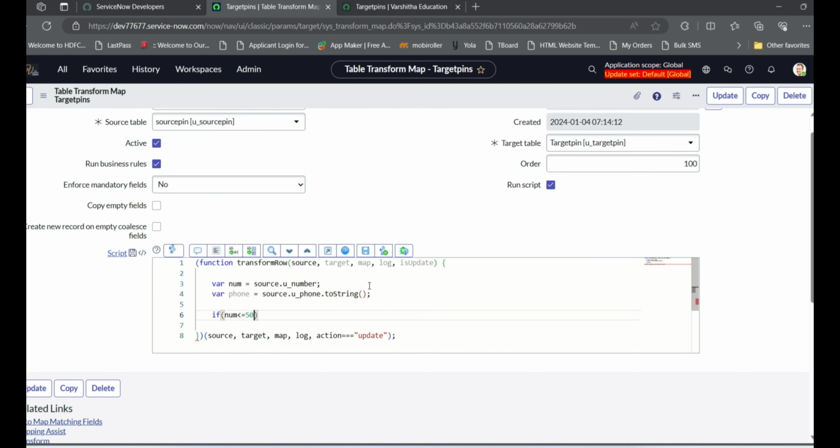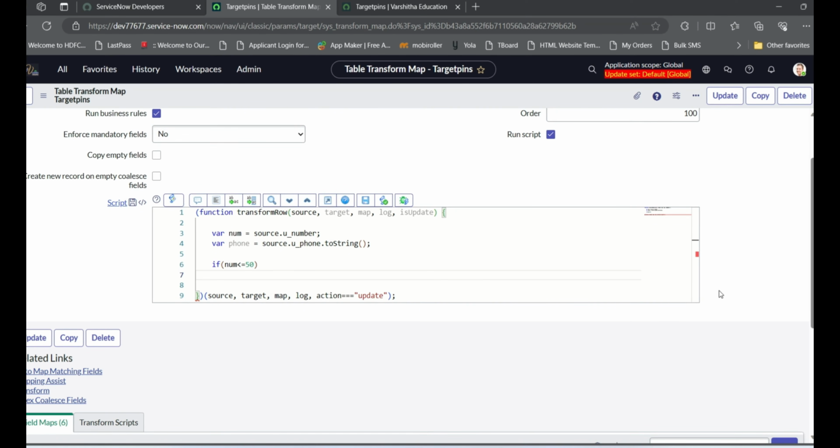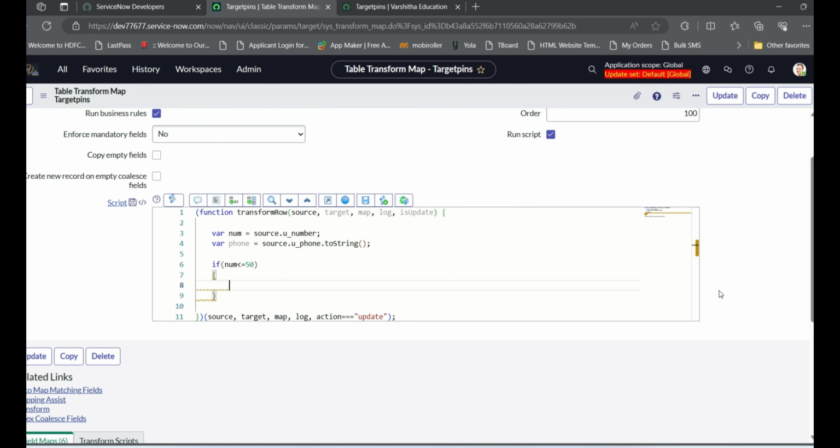Okay. If the number value is less than or equal to 50, then what kind of actions do we need to take in this area? I know I need to take curly braces. I will just open the curly braces, and now you can see. I'll make it a little bit bigger.